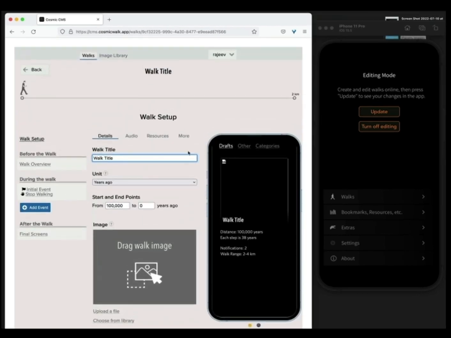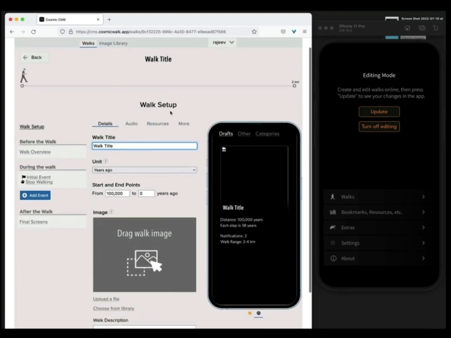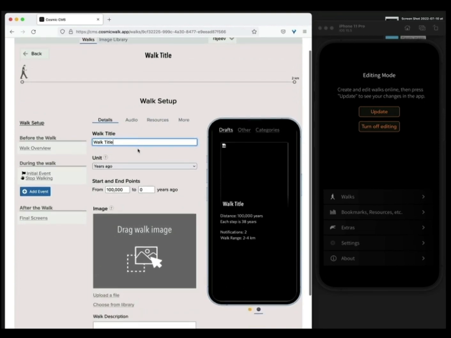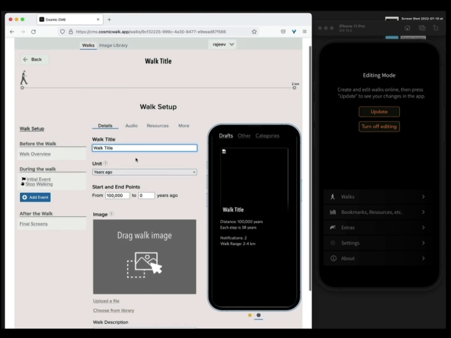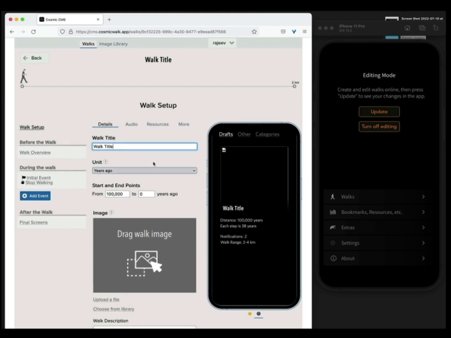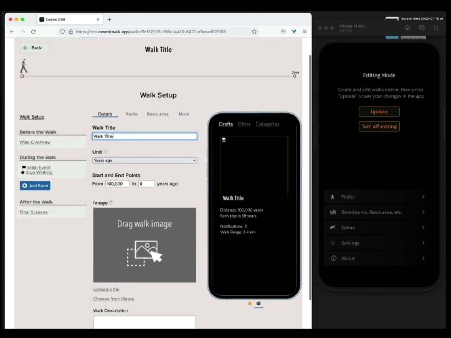We can go ahead and start working through this walk setup screen. And the best way to do that is to just start creating a walk. So I'll just create the planets, which you've already walked and are somewhat familiar with. The first thing I want to do is just give the walk a title. So I'll give it a title called the planets.